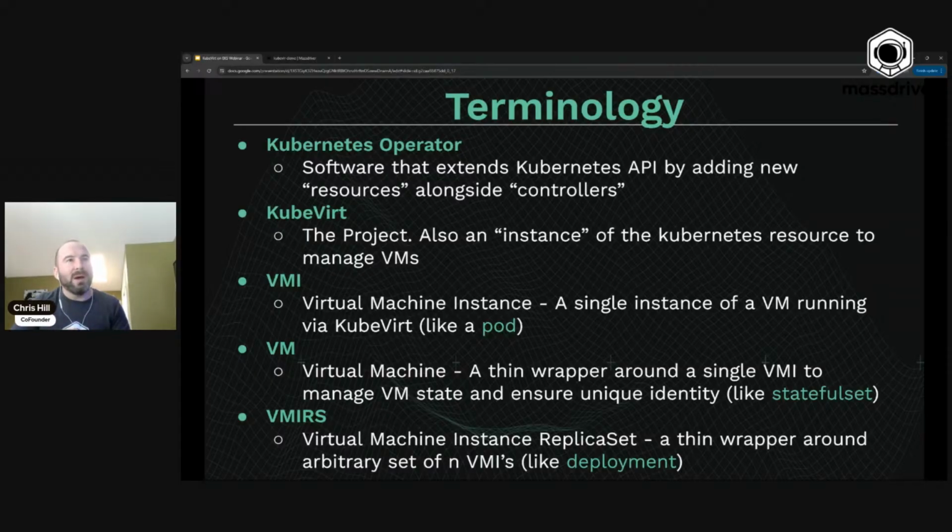The last one is a VM instance replica set. This is an arbitrary wrapper or arbitrary set of one-to-many VMIs. So it's more like a deployment. A VM is like a single instance stateful set. A VMIRS is like a deployment where you have an arbitrary number that can scale in and out, and they're not unique. They're like cattle. And so we're not going to be using the VMIRS instance replica set today. We're just going to be using VM, and as a result, the VMI.